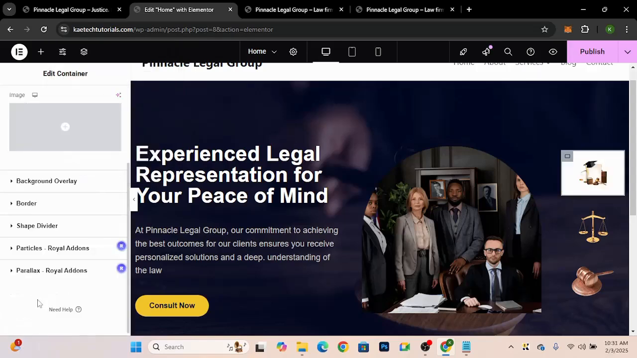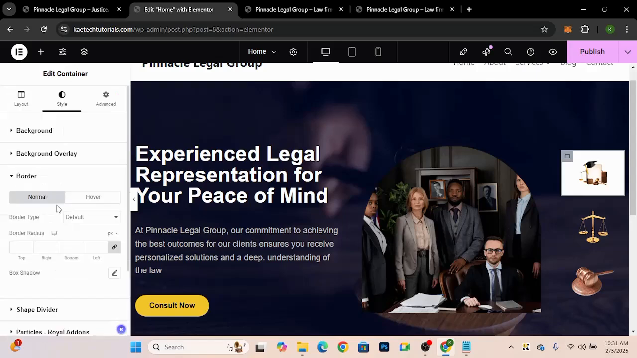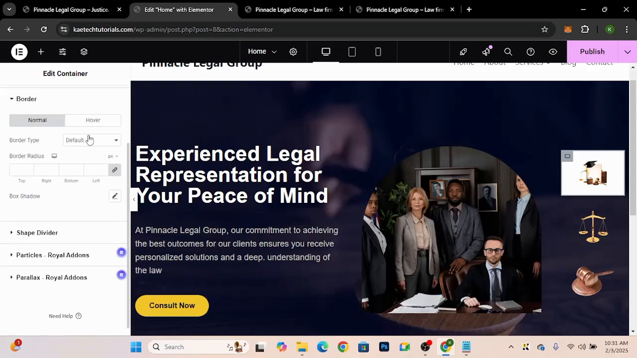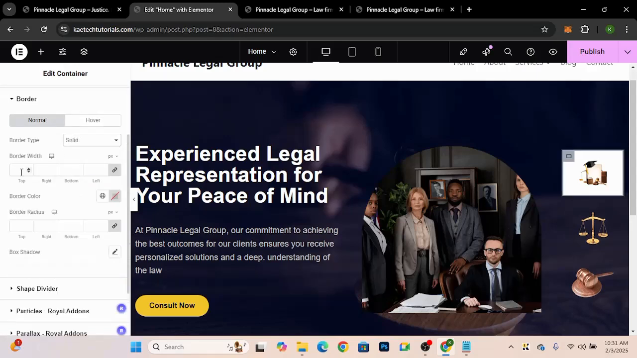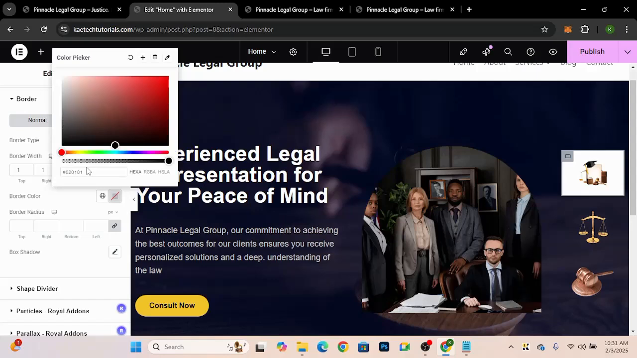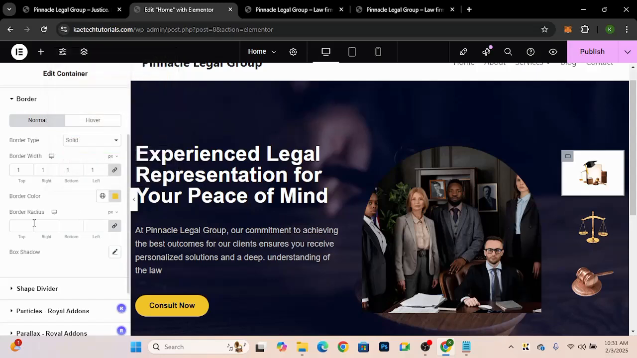Okay, now let's go to border over here. So we're going to give it a border type of solid, and then we'll give it a 1, and then we'll give it a color of yellow. We want the border color to be yellow. Okay, and then the border radius, I'm going to give it 150, because I want it to be rounded. So it's going to be something like this. Even 150 is too small, so let's say 250, and see how it's going to look. Okay, it's still the same thing.